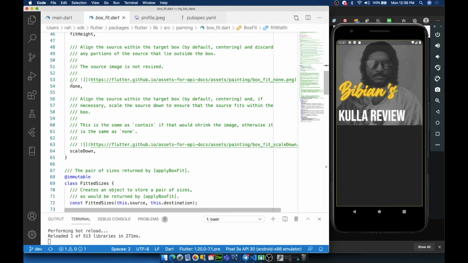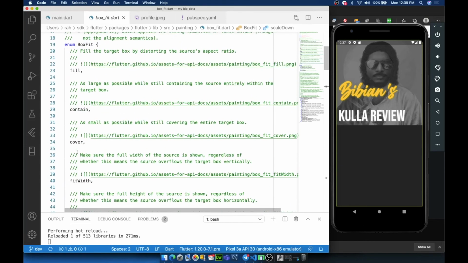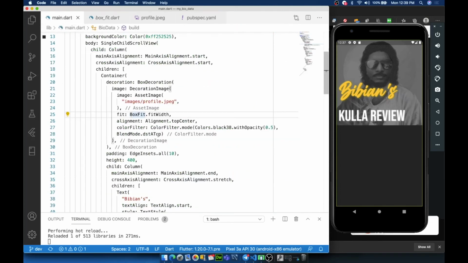But there are a few other options. There is none, there is scale down. There are plenty of options. I would say just go and check them out individually. Just type them out individually and see what kind of outputs you get. I'm going with something called fit width here.